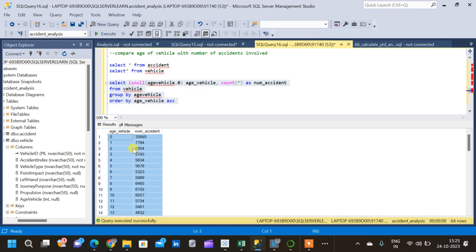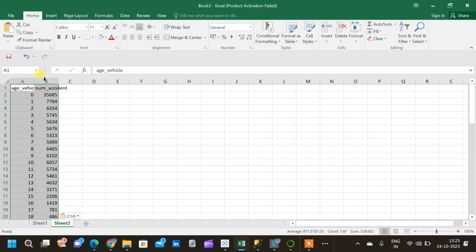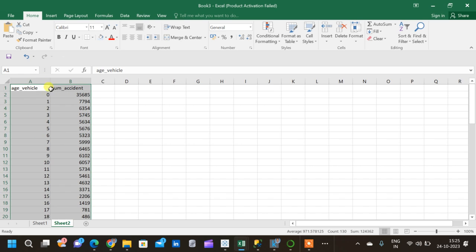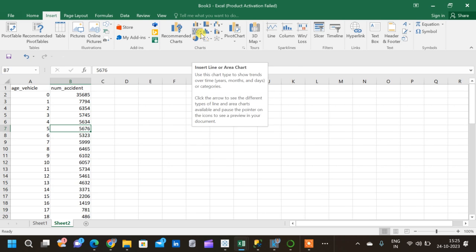We can copy this result, basically copy with header, and I am going to plot this in Excel. I am pasting this data over here, and we'll simply plot a line chart or an area chart and see what the basic trend is. So we'll insert an area chart.